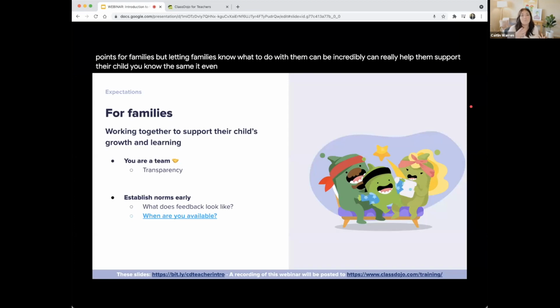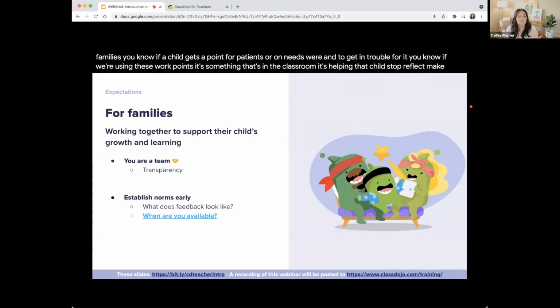Even more important if you're using needs work points to communicate with families. If a child gets a point for patience around needs work, I don't want them to go home and get in trouble for it. If we're using needs work points, it's something that's in the classroom and it's helping that child stop, reflect, make different choices.